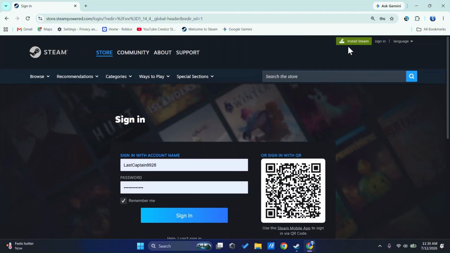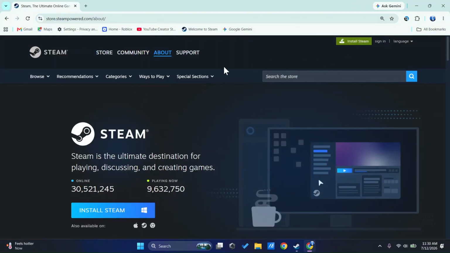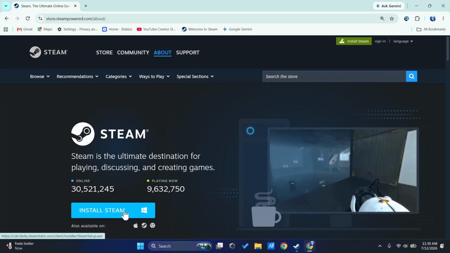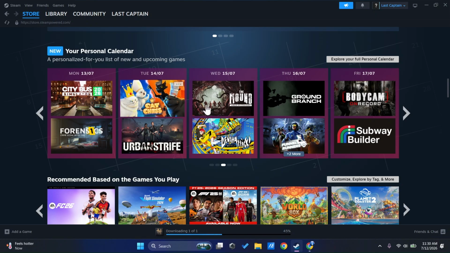After that, click on install Steam options. You will see it on the top, and just download and install Steam on your device. After you install Steam on your PC, open it up and sign in to your account.